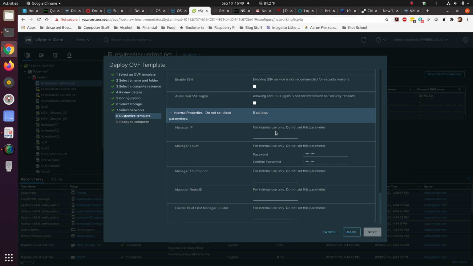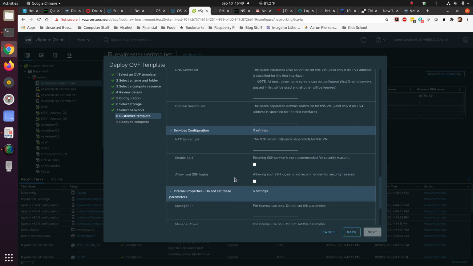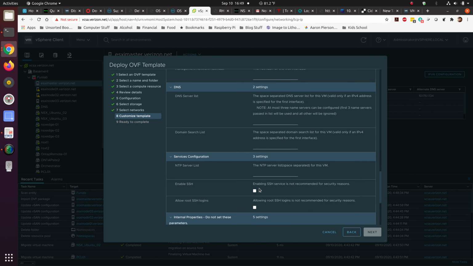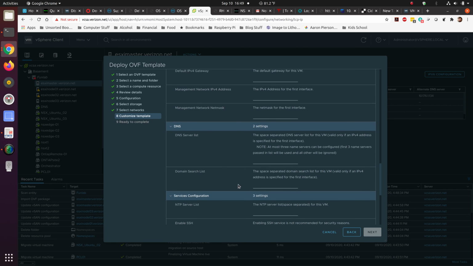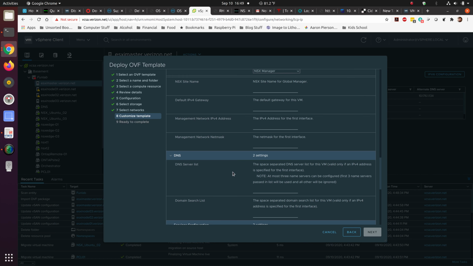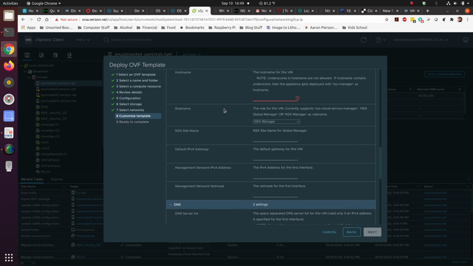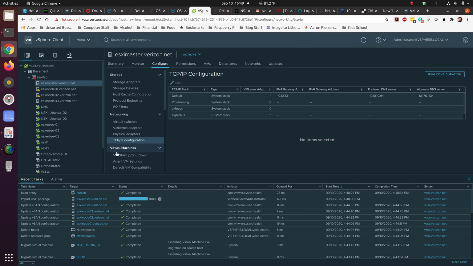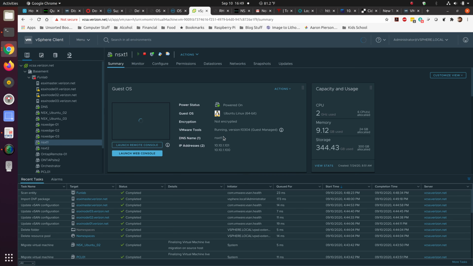This is the internal use only. We don't set anything down below here. So not a bad idea to set up SSH, allow root login, give it the NTP server so that it knows who was the last to write where. So your standard settings, and then after that it'll go ahead and build it out. When it rolls it out, you end up with this nice NSX-T.